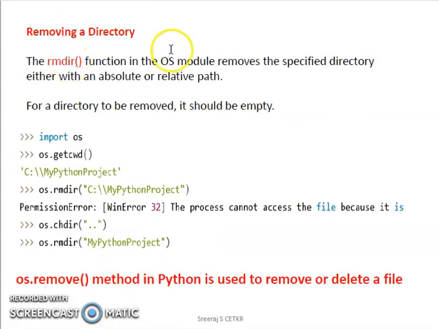The next, removing a directory. So for removing or deleting a particular directory, we'll be using the rmdir function. So it will be used like this: import os, os.getcwd. So this is the current working directory. Then os.rmdir, this path. So it will be deleting this current directory.